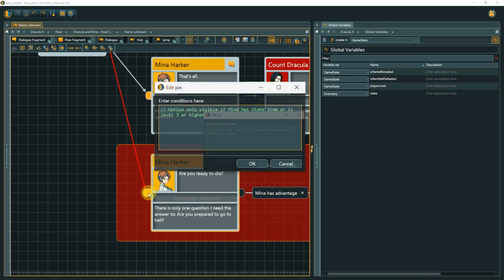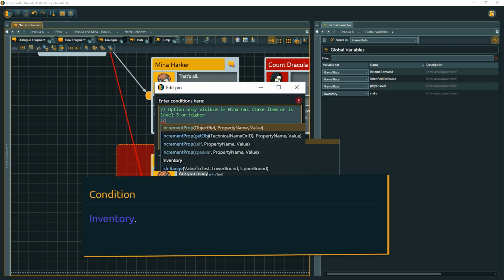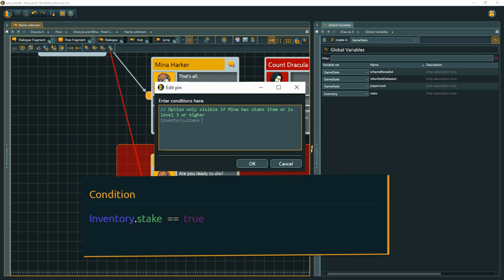Now to the condition. Inventory.stake equals true, game state dot player level larger than 2, right? Yes and no. Viewed individually, the statements are absolutely fine. The thing is, we cannot have multiple statements in a condition. There is a solution, however.